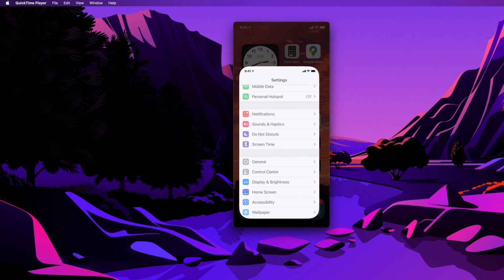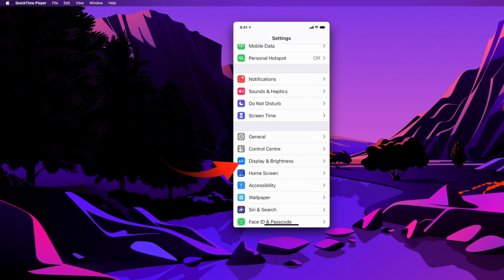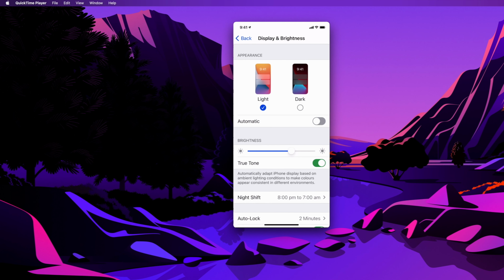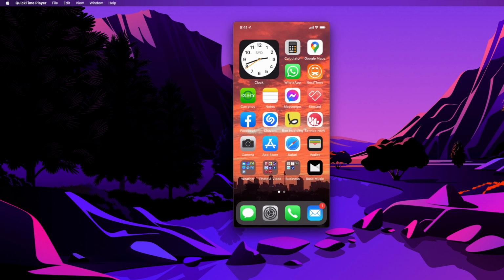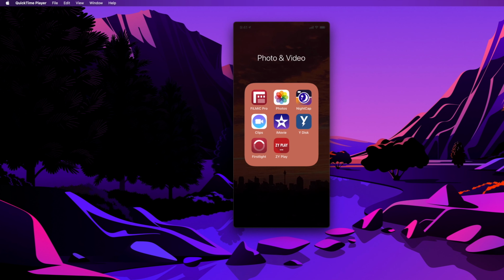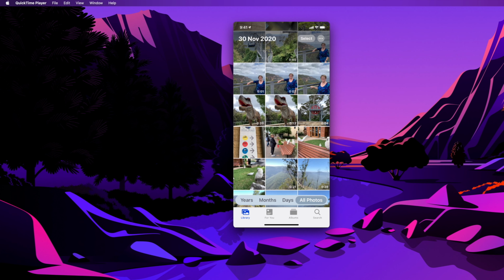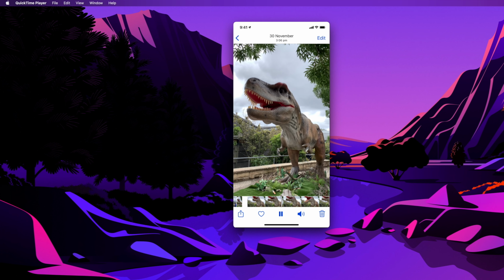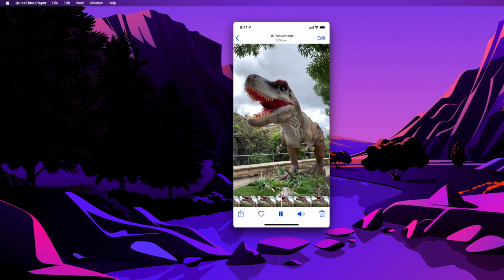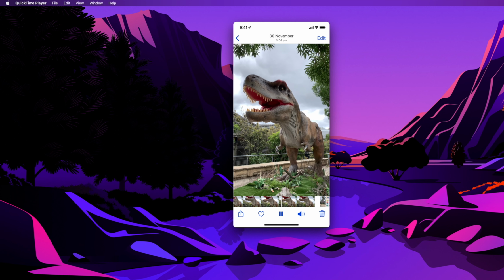Now, as a tip, I'd suggest that you go to Display and Brightness and turn your Auto-Lock to Never. Now, don't forget to change this back later. But now you can access your iPhone, and if we go to the Photos library and click in the Photos library, you can play that. And you'll hear the audio from the iPhone.